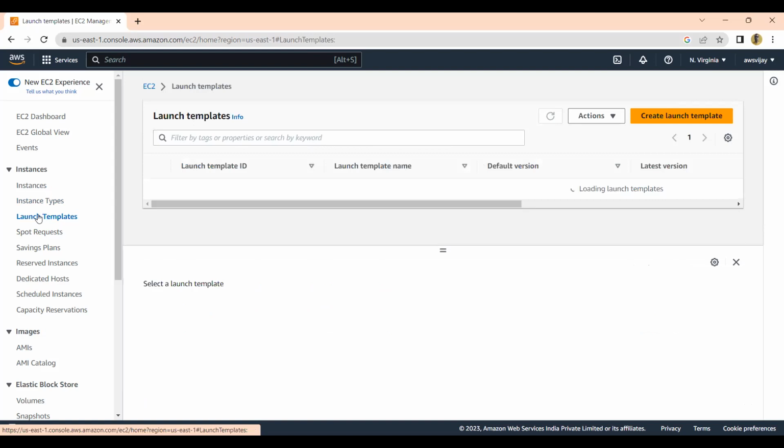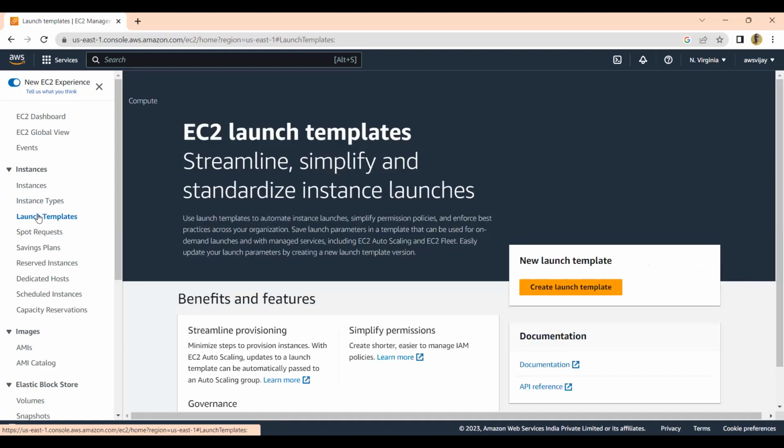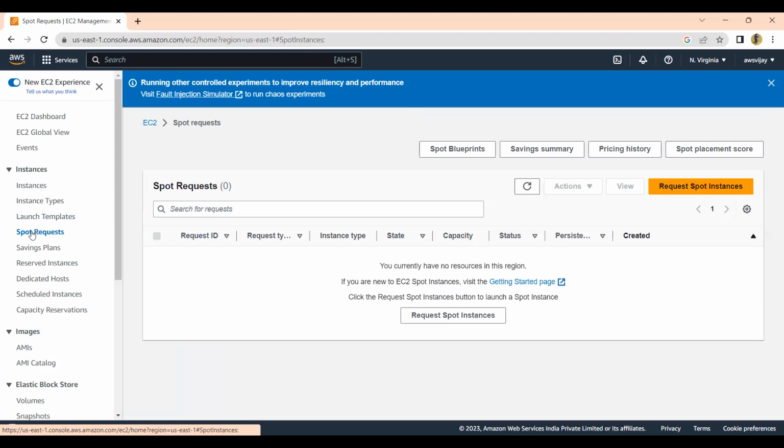Launch template, it's a ready-made template which you use generally for auto scaling, so that you can spin up the EC2 servers, right? Spot request is the request for the spot instance. You can just do your bidding, and if it meets your criteria, then you will get it. And if any bidding goes higher than yours, then it will automatically terminate, right? So it's good for training and other purposes.